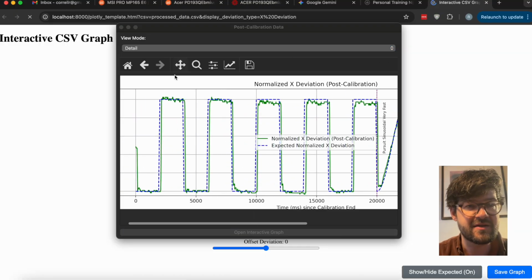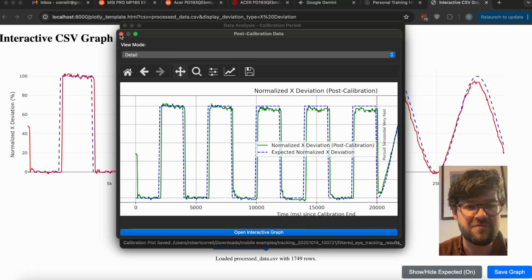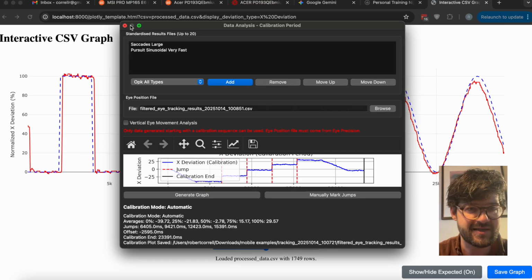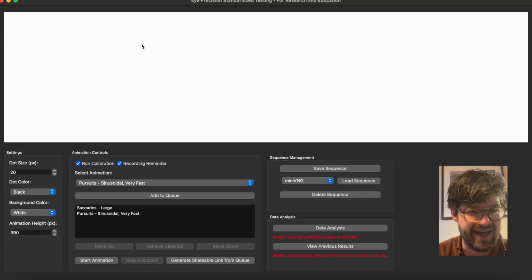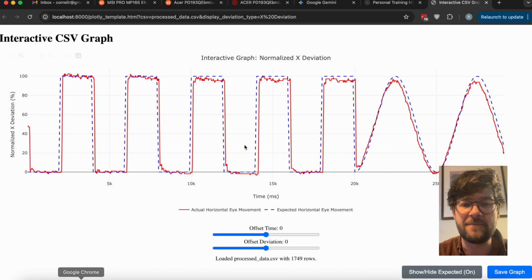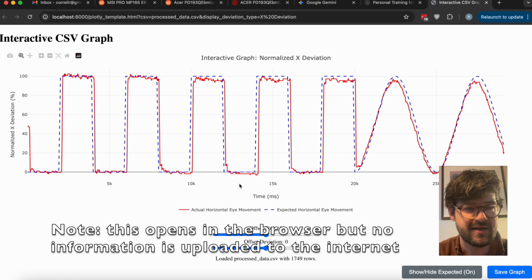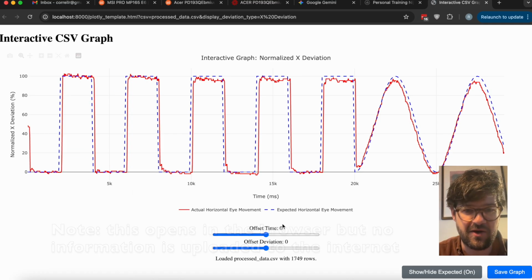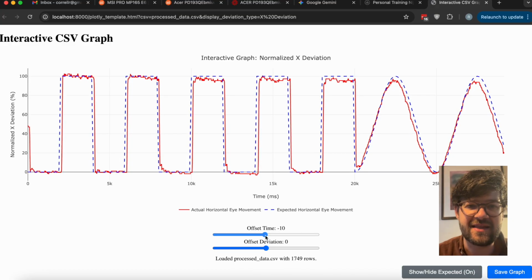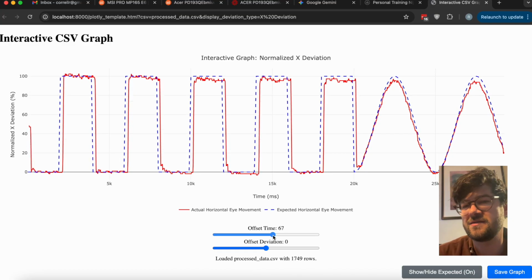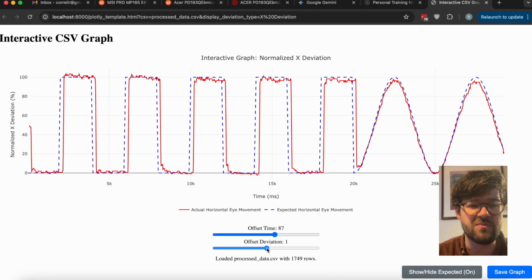And then you can get a bigger, more interactive graph by clicking the Open Interactive Graph button at the bottom. And then you should be able to see here the red line now is the actual eye position. This allows you to zoom in a bit more. You can see the precise details by hovering, and you can offset the time if something's not quite right, or you can adjust for head rotation, head movement by offsetting the deviation.